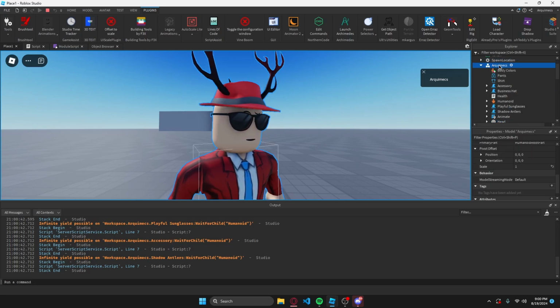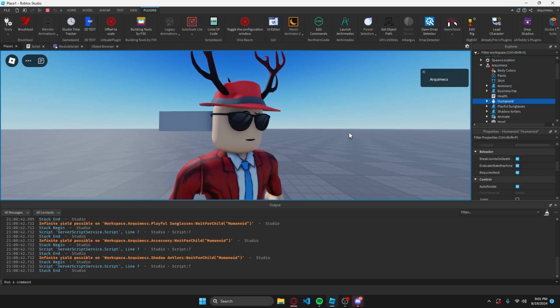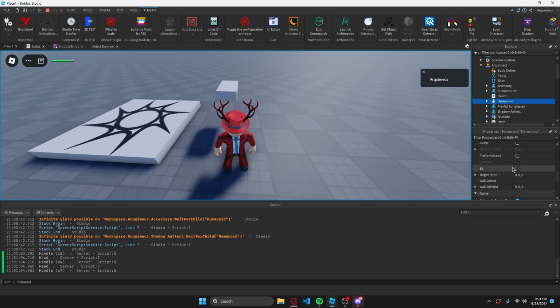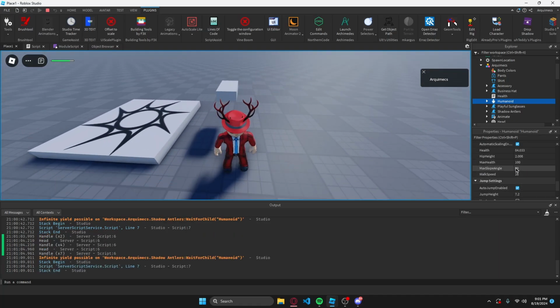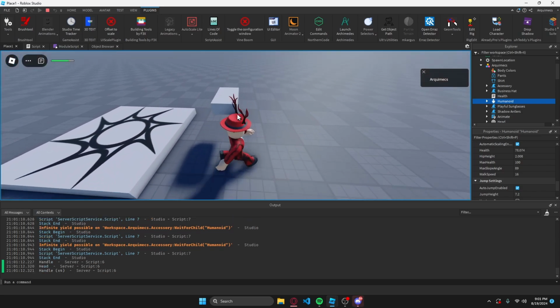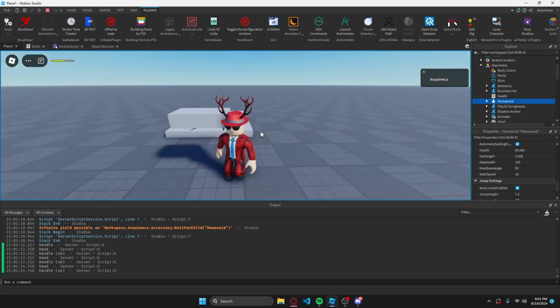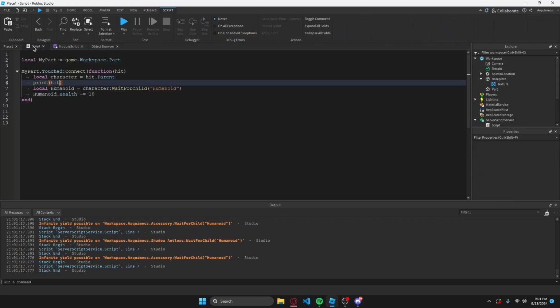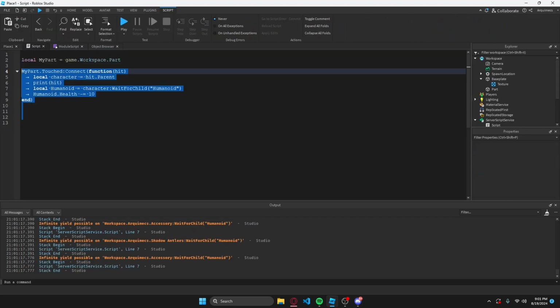Now that we have the model, we can search inside of the model for the humanoid, and boom, we take damage, because the humanoid has a property called Health. So that's basically how it works. That's a pretty basic way. I just wanted to get that out of the way because it's a pretty important function.